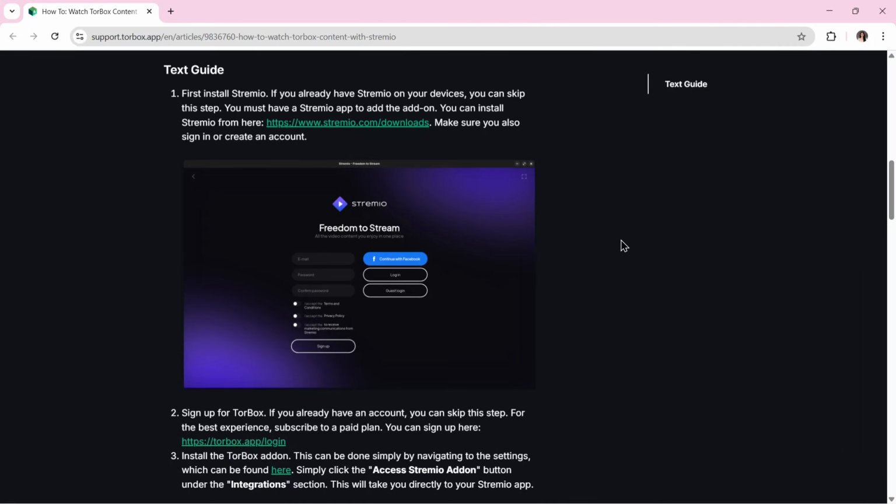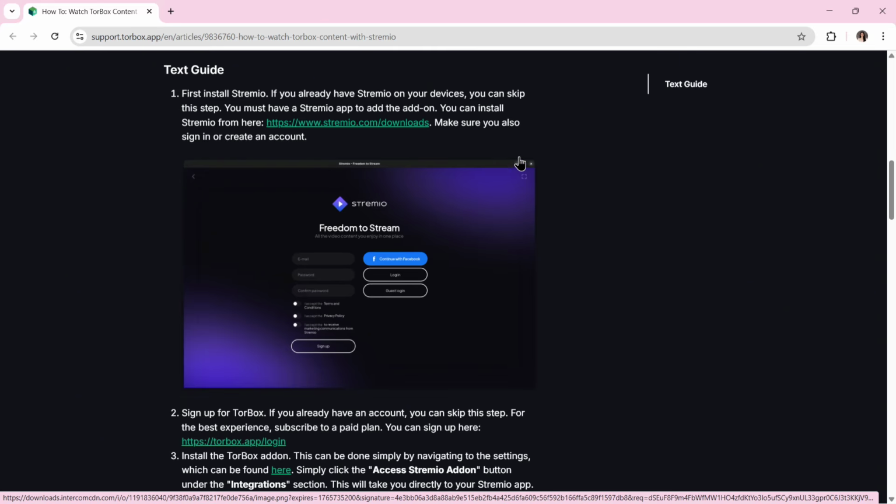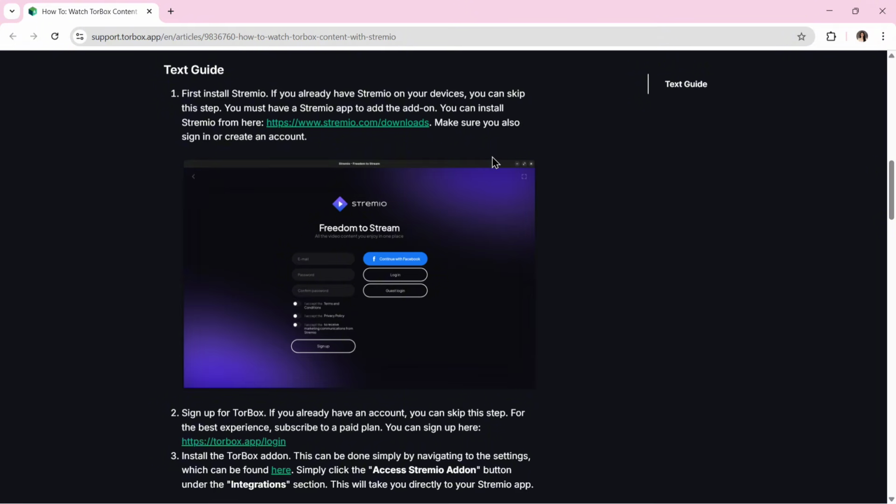How to use Stremio with Torbox. So to be able to use Stremio with Torbox, first go ahead and install Stremio. If you already have Stremio on your device, you can skip this step, but you must have a Stremio app to add the add-on. You can install the Stremio app from the official Stremio website, and then make sure you also sign in or create an account.